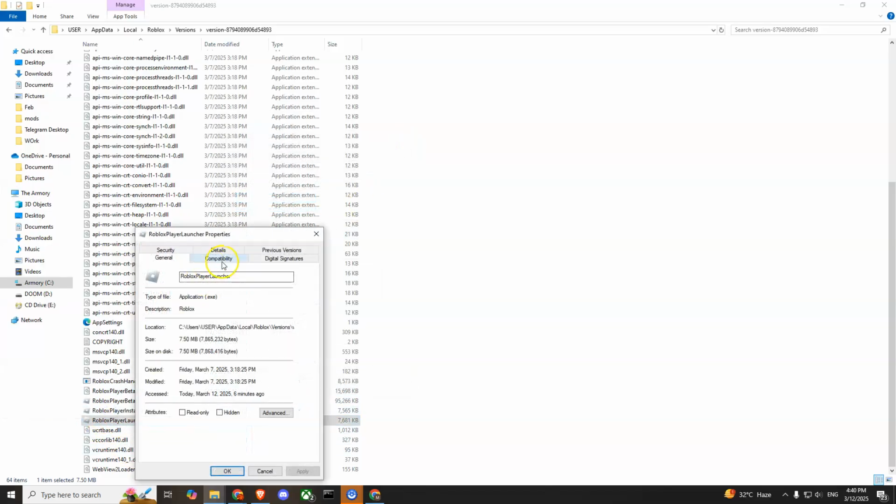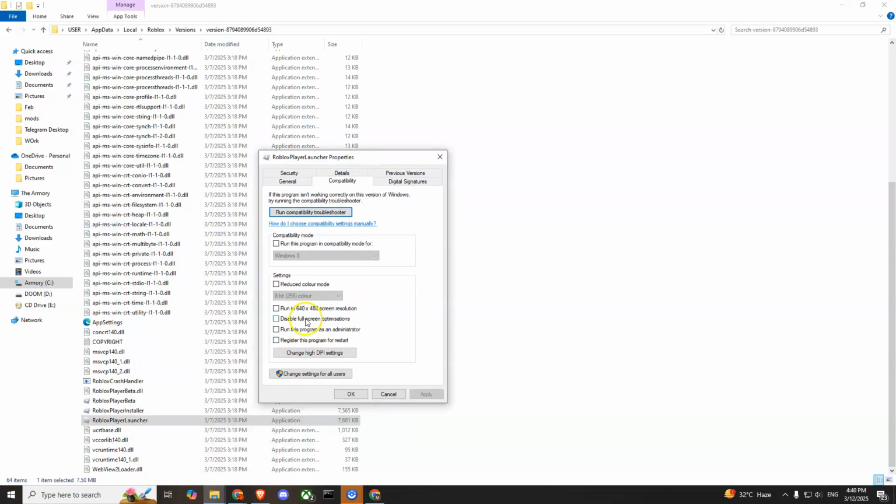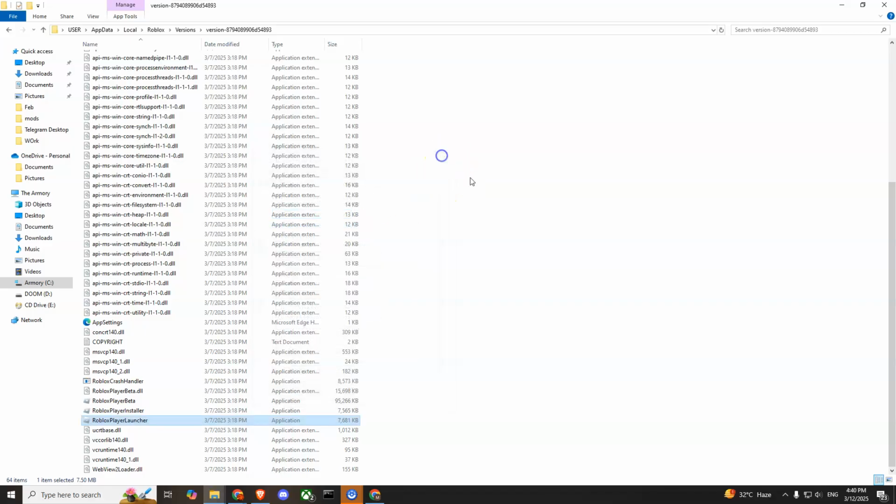Right click, properties, go to compatibility, tick these two options and then run in compatibility mode of Windows 7. Press apply and then press OK.